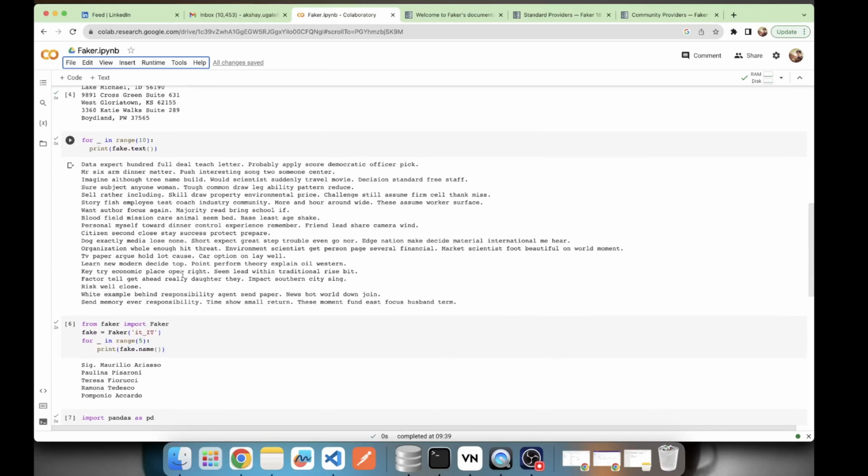Okay, then the next thing is we are generating random text. Here we have generated 10 random text values. Are these generated sentences sensible? Data expert 100 full deal teach letter. Probably apply score democratic officer pick. Risk well close. Want author focus again? Majority read bring school if.